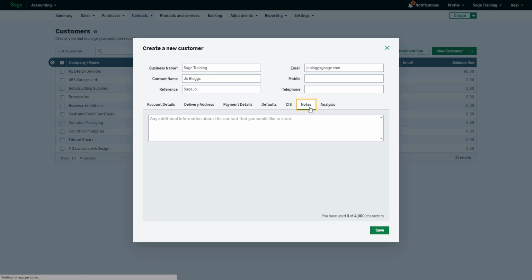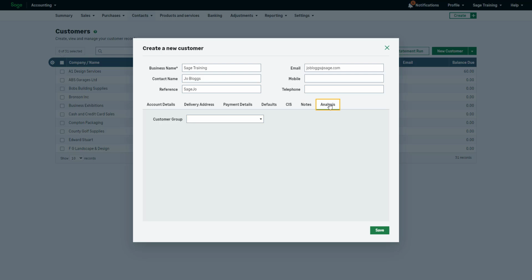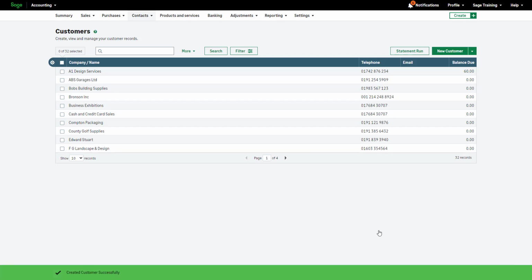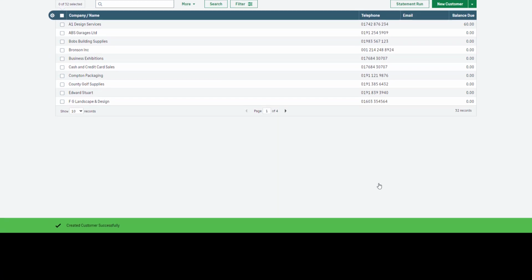In the Notes section, add any additional information you want to store about your customer. The notes are not visible to your customer or printed on any documents. If you have set up customer groups in Analysis Type settings, you will see an Analysis tab. Utilize customer groups to categorize your customers for reporting purposes, such as dividing them by region. Once you are happy with the information entered, click Save. The newly created customer will now appear in the customer list.